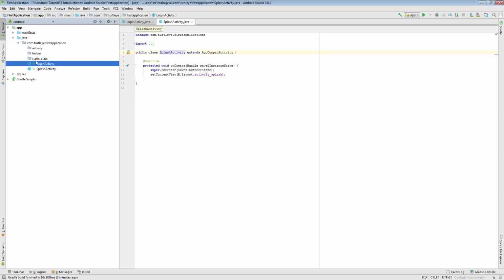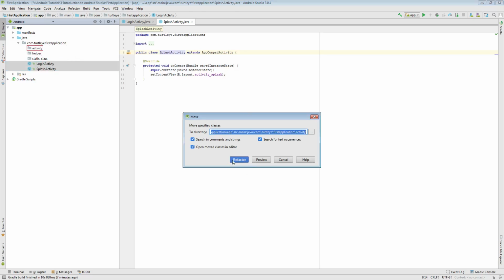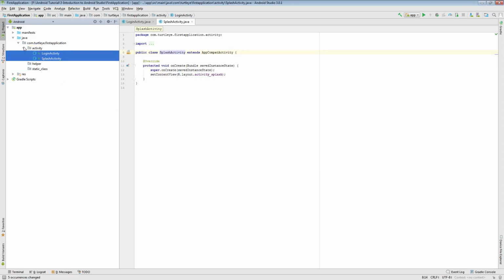And right now this login and splash activity is outside, in the main application. I'll just drag this inside activity. So you can see that now it has gone inside activity. In this way you can make your app look modular and very easy to access. So you can find out what package is used for what purpose. You can define a package as per the usability of your application, and then you can put your classes accordingly inside them.